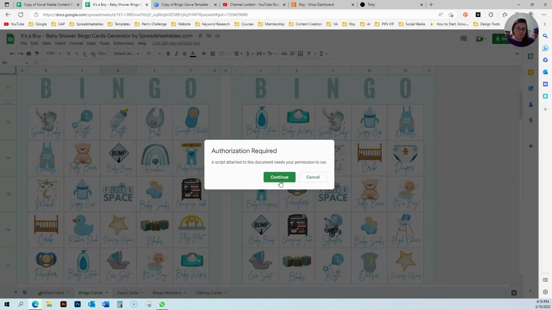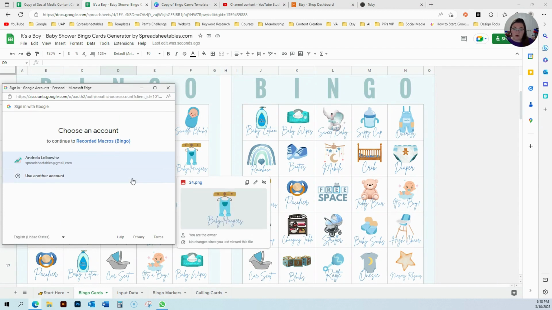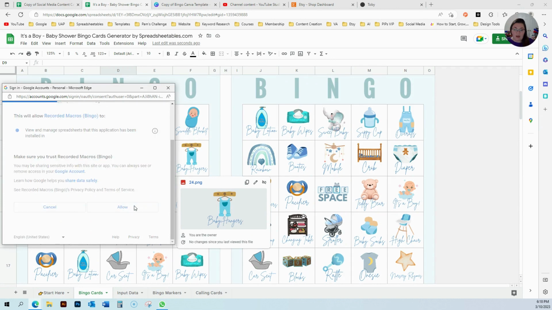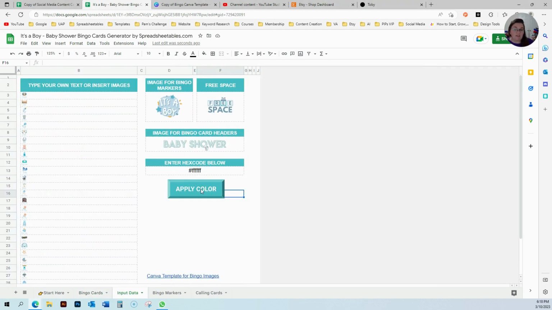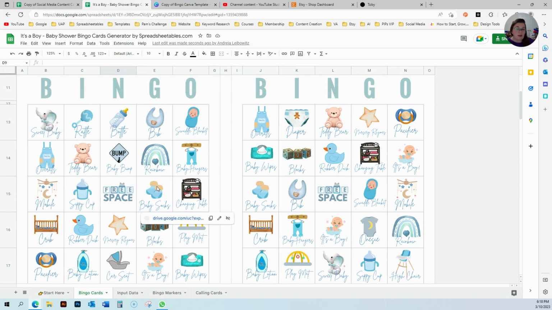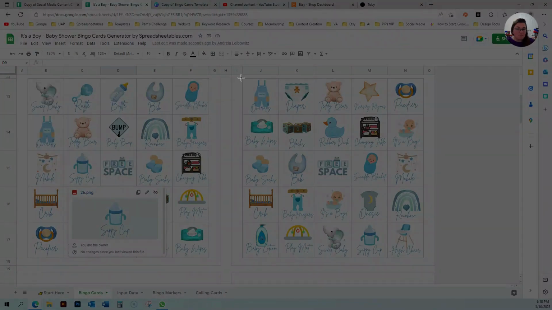Oh, it's still running the script. Oh, now it asks for authorization. Just click OK, click to your account, allow that. And then you're going to have to click that button again. Every time it asks to run the script and it goes to the pop-up window, you have to click the button again. So now it made everything white. I'm just going to screenshot that.